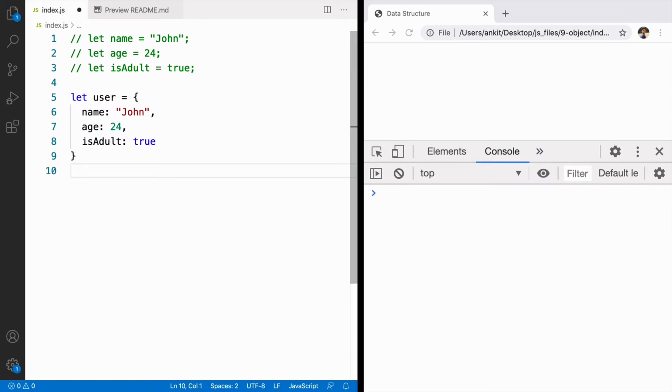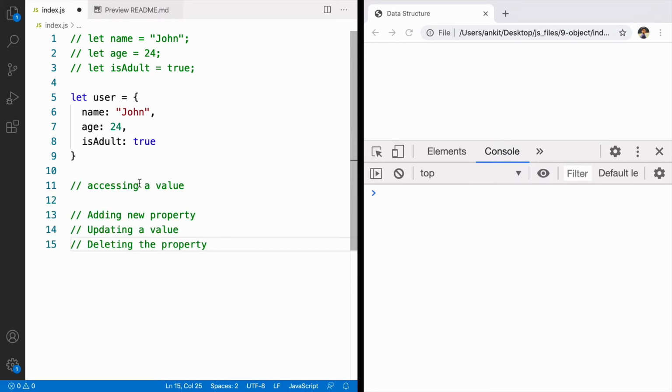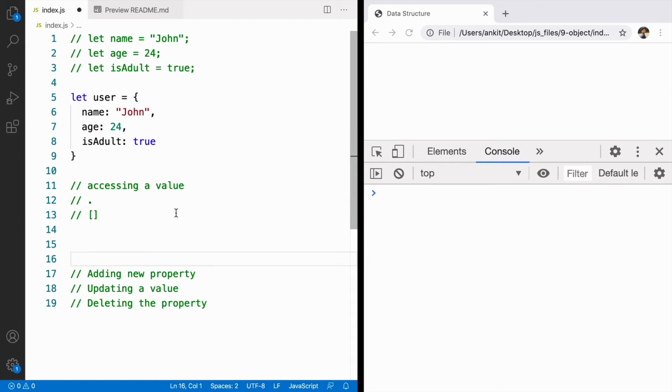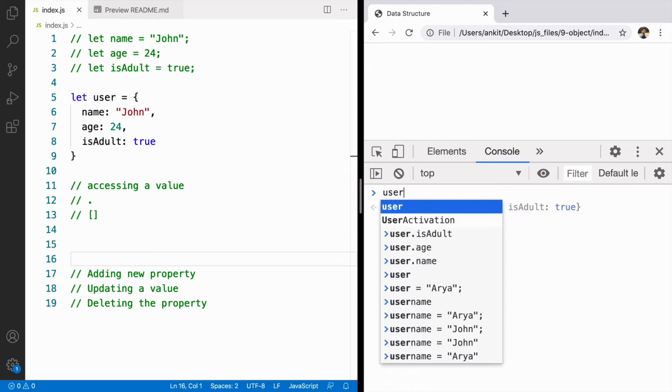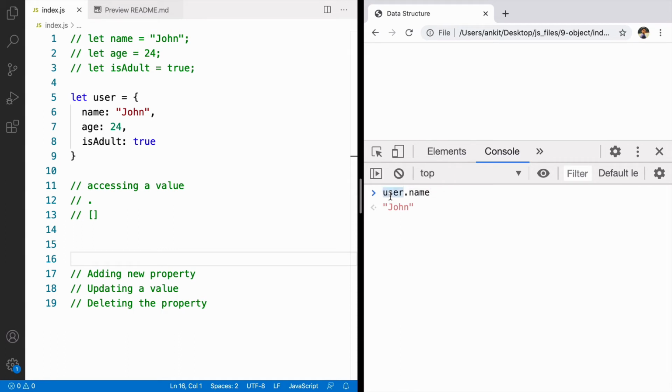So we learned about creating objects. Let's go ahead and learn about different operations we can perform on objects, like accessing a value, adding a new property, updating a value, and deleting a property. To access a value from an object, we can use 2 operators, dot operator and square bracket operator, and we'll see them in action. To access a property name, we can say user.name. Here user is the name of the variable that holds an object, and name is the key I want to access. Here we are using the dot operator to access the name key from the user object. Similarly, we are accessing the age key from the user object.